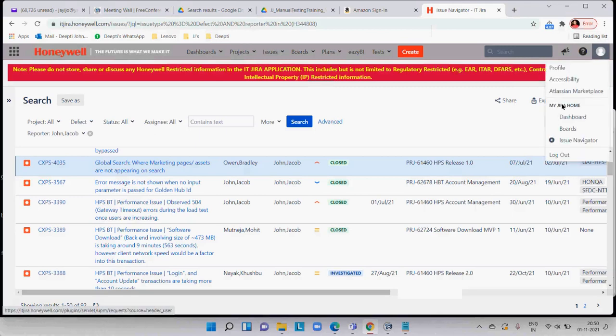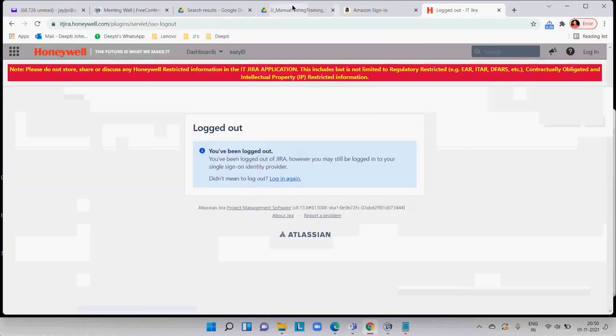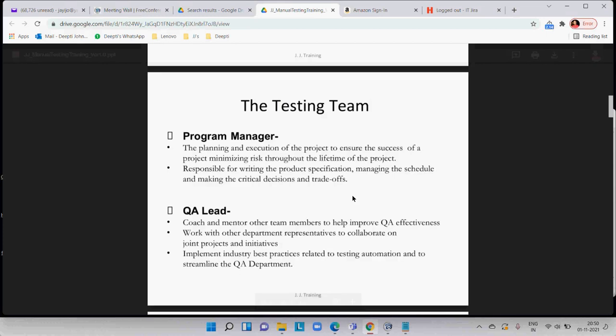We'll log off from here. So we have the program managers, who are responsible for planning the execution of any IT project or software project, to make sure that the success of that software development is achieved and the risk is minimized throughout the lifetime of the project. The lifetime of a project is also defined. It does get into hypercare. It gets support during all the years that it becomes live for the end users to utilize.